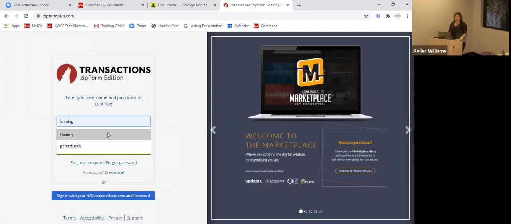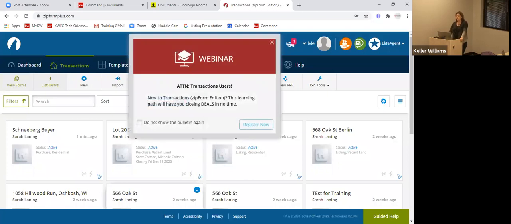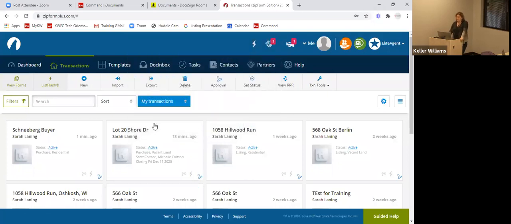Again, once you do this on your computer a couple times, it will remember all of this stuff. And it won't take quite this long. It'll just be a new login. We're going to log into ZipForms Plus, okay? So this is the ZipForms screen, okay? Very similar to the other things that we've done in Docusign or in Dotloop. You've got each of your transactions here, all along here.